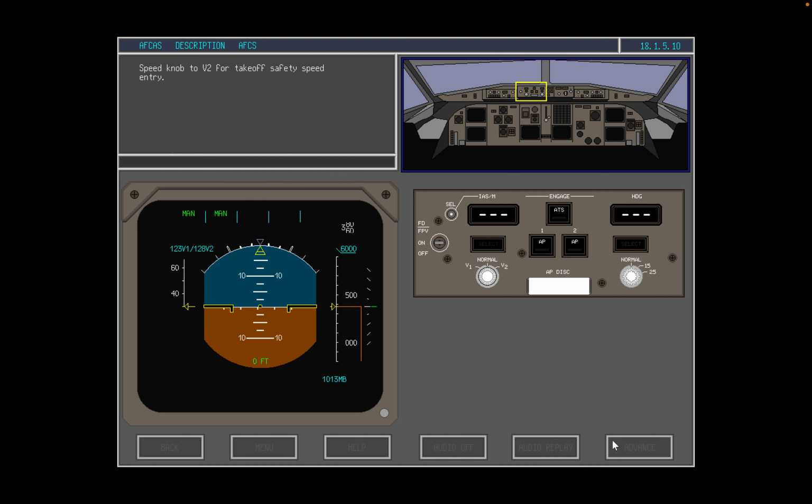The speed select knob is also used prior to engine start to select V2. The outer ring of the knob rotates to the V2 position to select takeoff safety speed. V2 is displayed on the PFDs. You will recall from the FMS module that V1 can also be entered on the FMS CDU takeoff page.